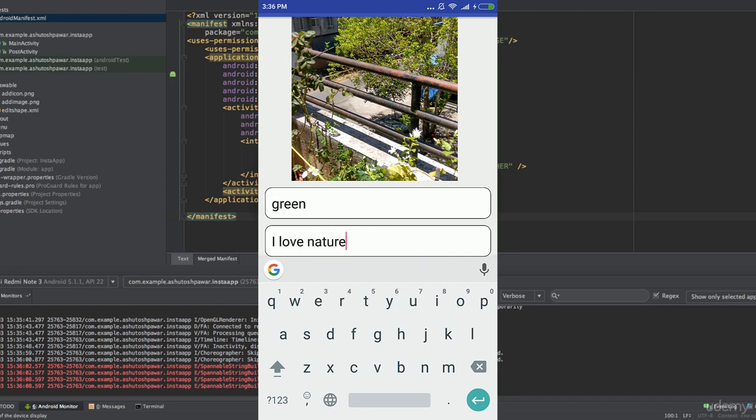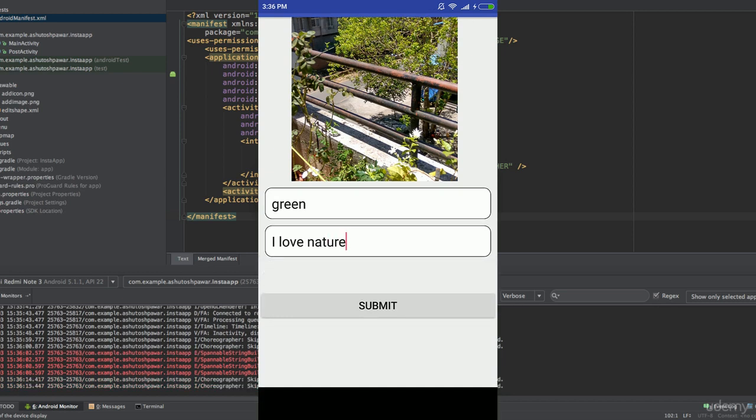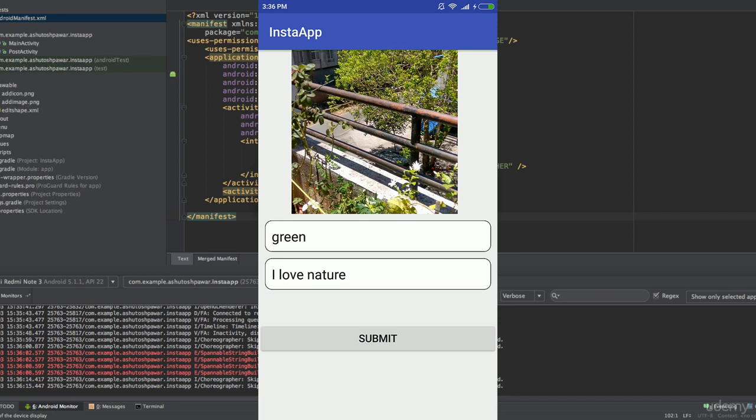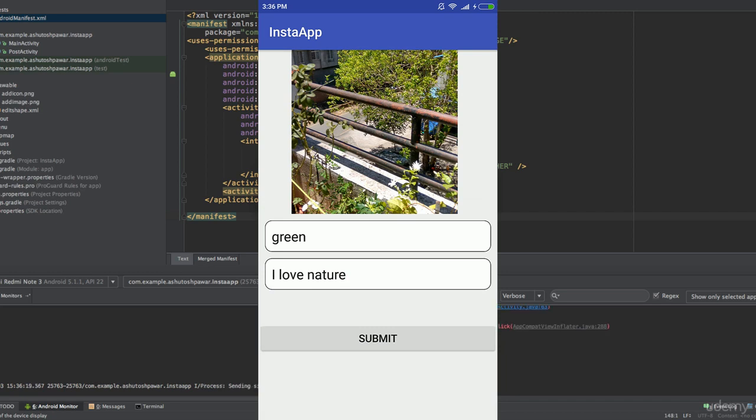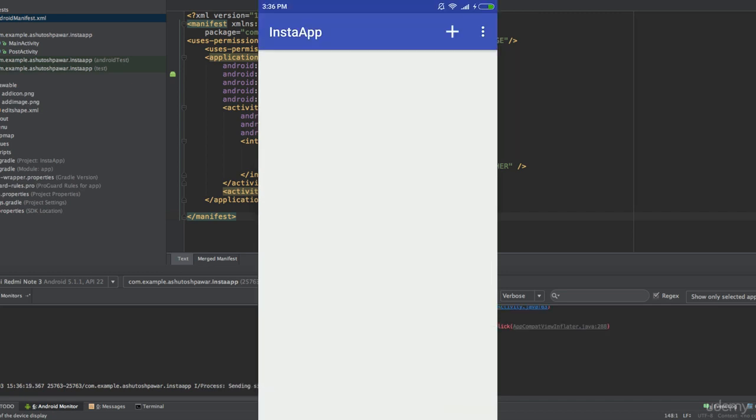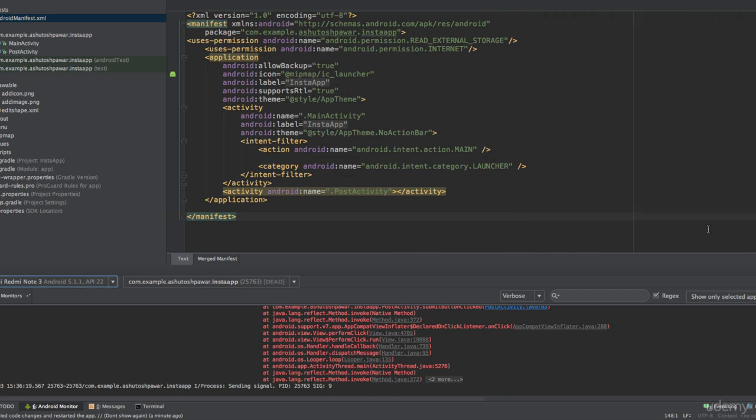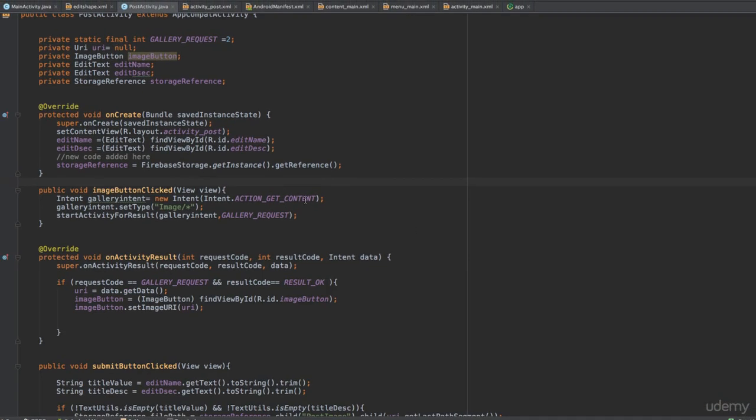And once this thing is done, let me hit the submit button and see how this thing works. So when I hit submit, I guess we do have some error over here. So let me just quickly go through the error and let's see what kind of error we have.